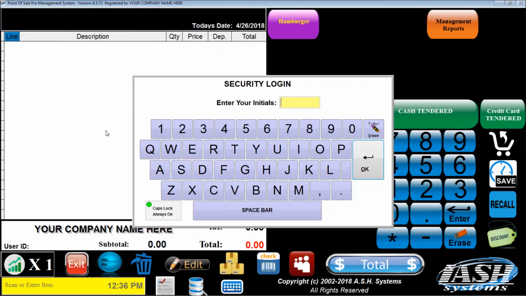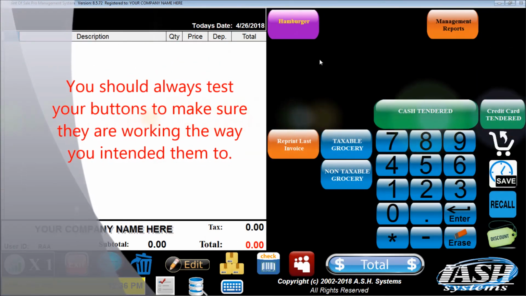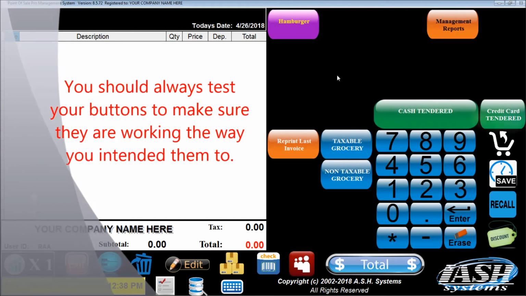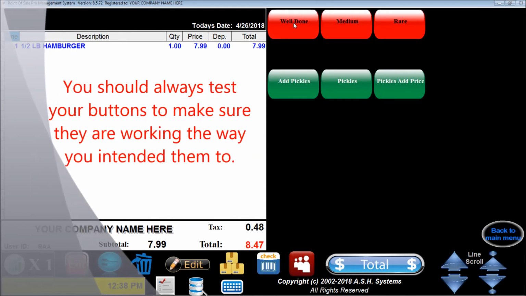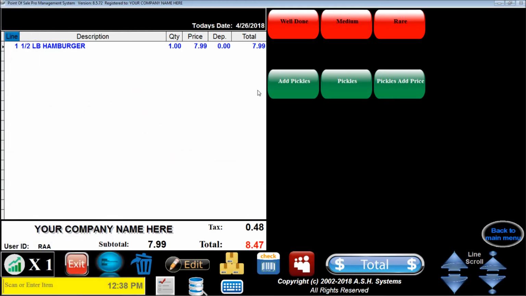Now I'll go into the sales screen, I put my initials in here, and we can see the hamburger button that we just programmed. Okay, so I'm going to select this hamburger that we created. It's going to show that half-pound hamburger, quantity 1 at $7.99. I'm going to say that it was medium. It's just going to show medium on here. This is what's going to print on my kitchen printer.